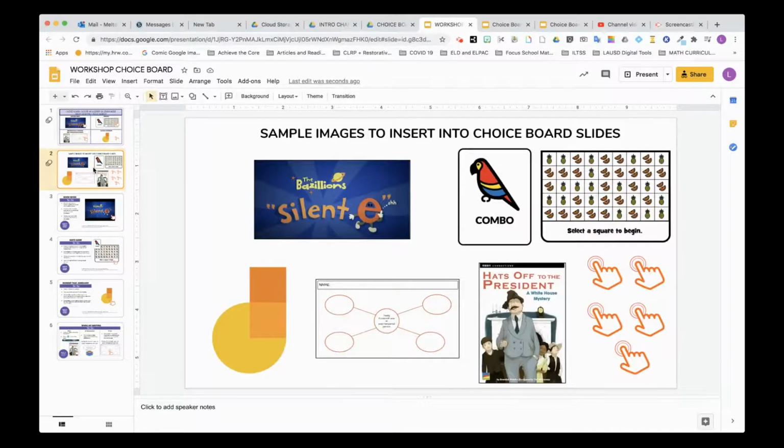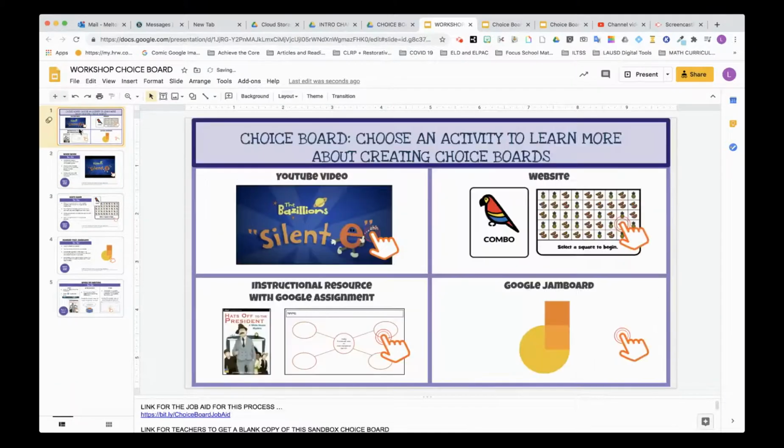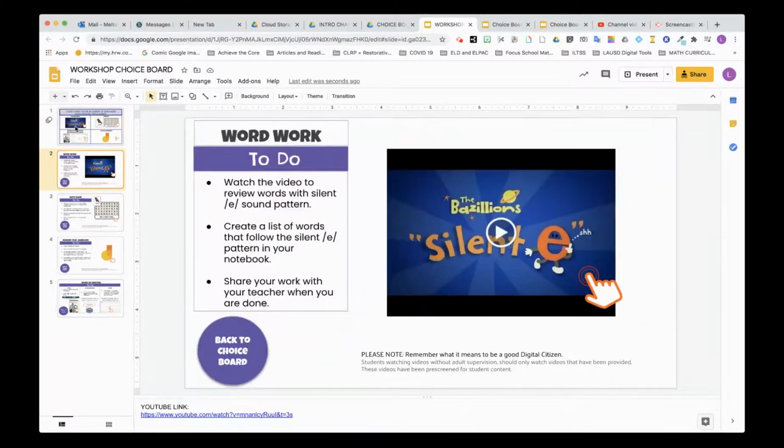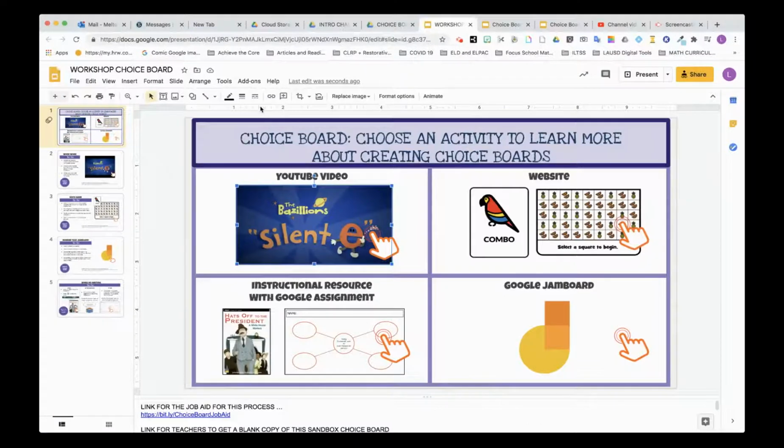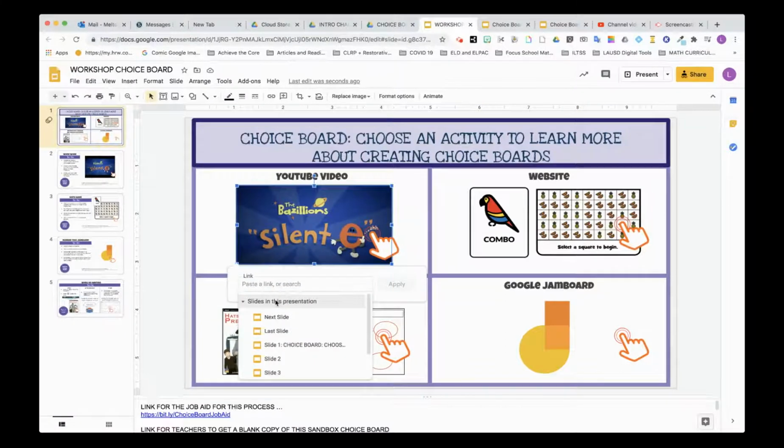Now, I'm not going to need this sample images slide anymore, so I'm going to go ahead and delete that slide. And the next thing I need to do is I need to interlink my slides together. So when students click on this picture, I want them to go to slide 2. So I'm going to select the picture, I'm going to go back up to my paperclip, and instead of pasting a link, I'm going to select slides in this presentation.